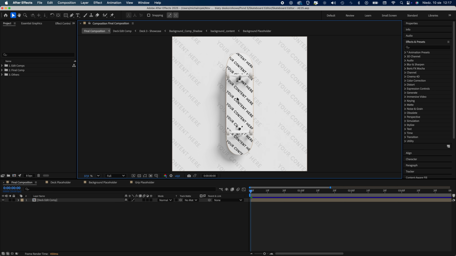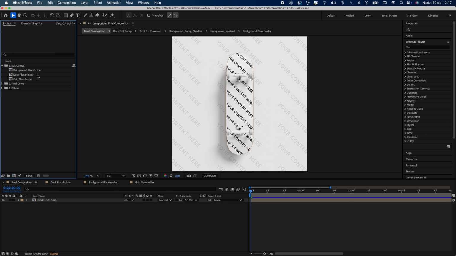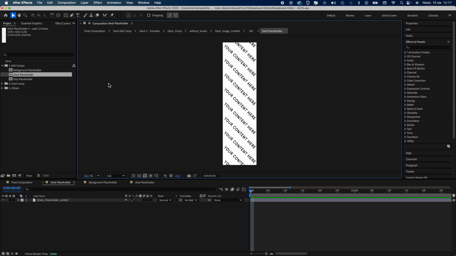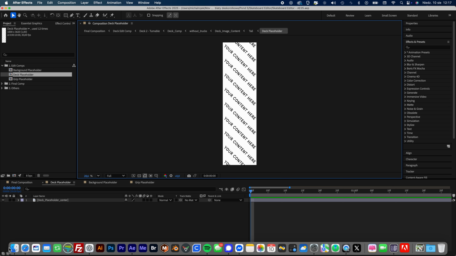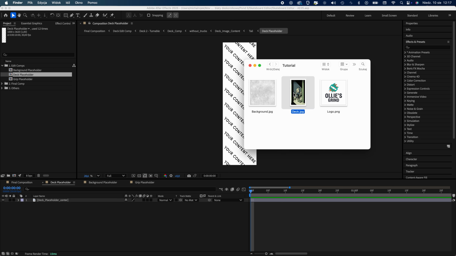Welcome to the tutorial, where I'll show you the features of this template that lets you showcase your artwork on animated skateboards. To place your design on the skateboard deck, go to the Project panel in After Effects. Expand the One Edit Comps folder and double-click on the Deck Placeholder composition. Open your system's file manager and drag your artwork onto the timeline.